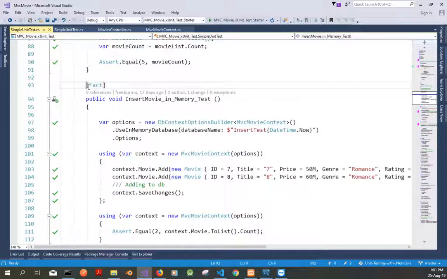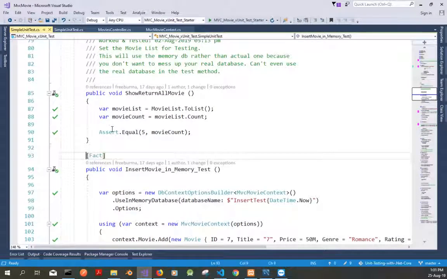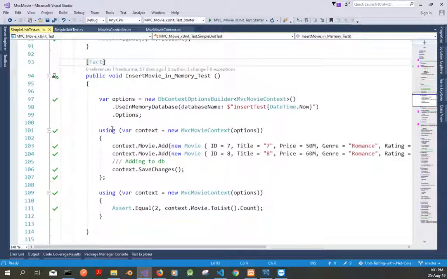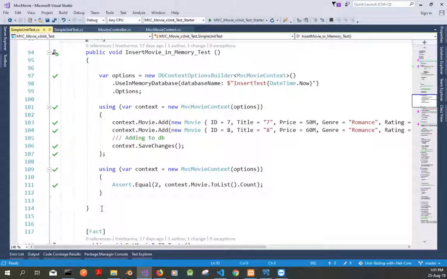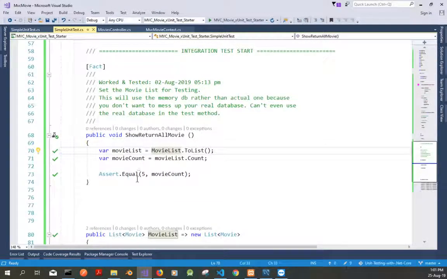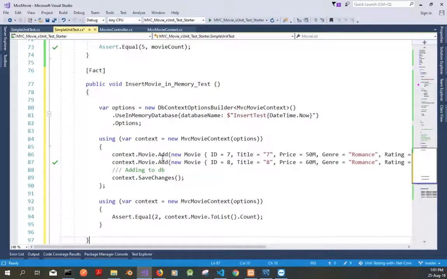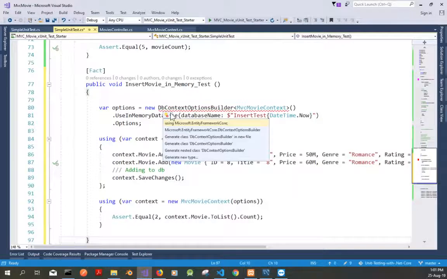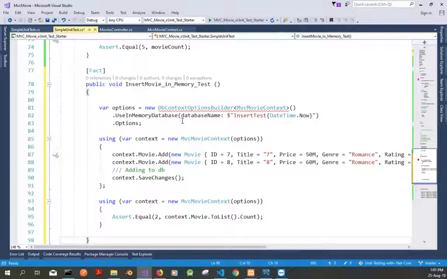I don't have to explain pretty much everything, but sometimes I'll be explaining. Okay, copy that method, and then paste. You need to import. So this is inside the in-memory test.